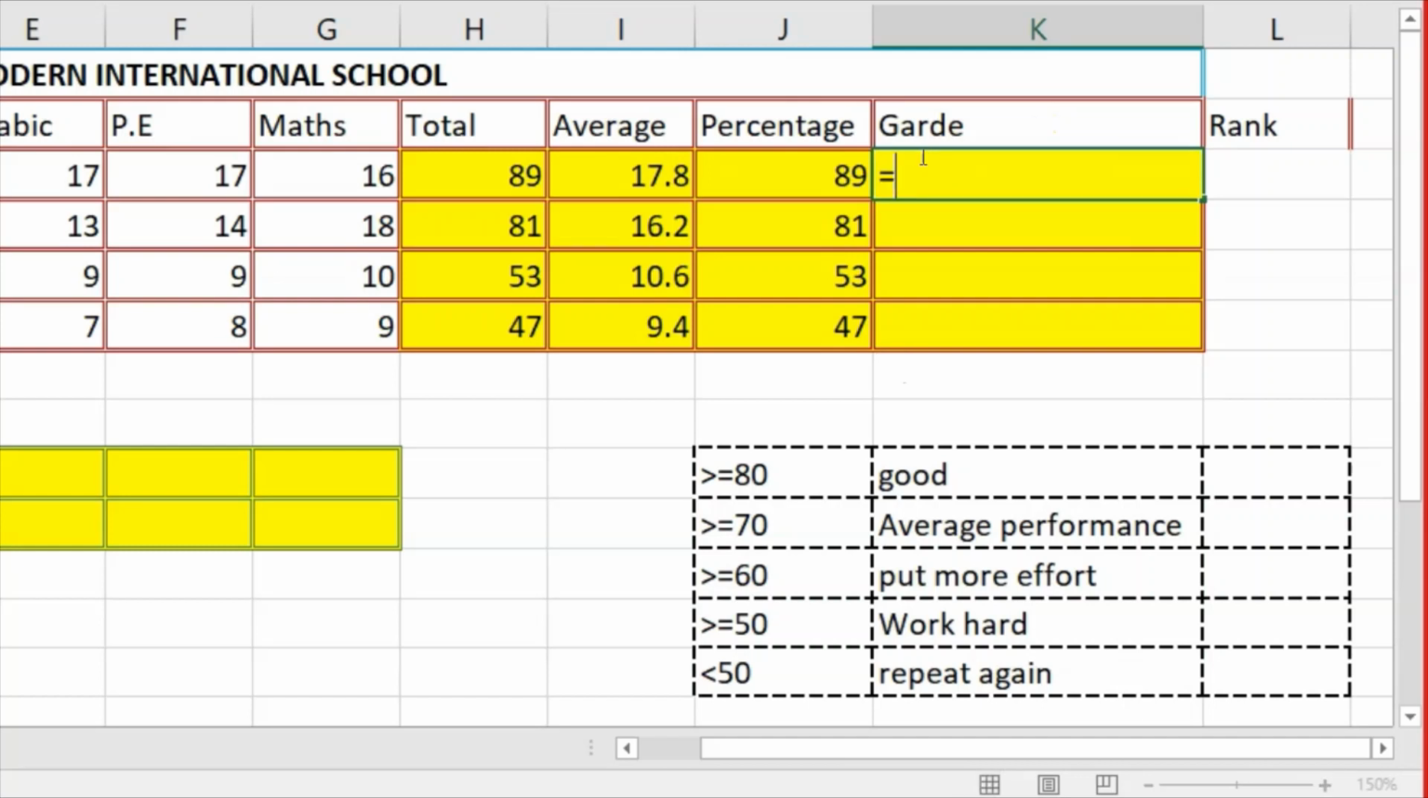Put the equal to sign, and then use the if function. Start the bracket. Now always remember that the grade will be applied on the percentage. So click on the cell J3. If the value stored in J3 is greater than or equal to 80, comma, put the double quotes. What should be the result displayed? The result should be displayed as good. Okay, and close the double quotes.